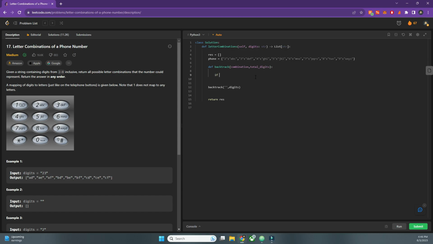It is very much clear that if we no longer have any digits, we need to return something. But what do we need to return? We need to return this list. Actually, we don't need to return anything, we just need to append the current combination we are working with to our result list. And now the core logic would be to go through each letter in that digit.